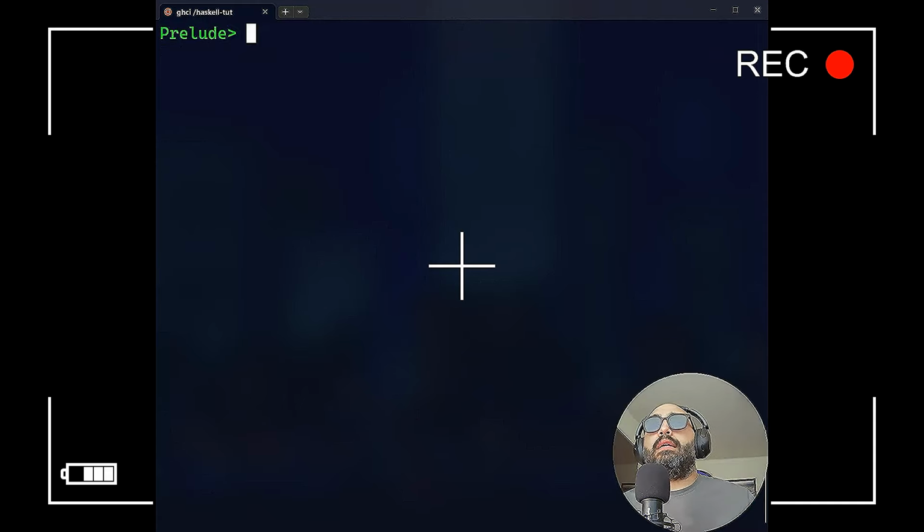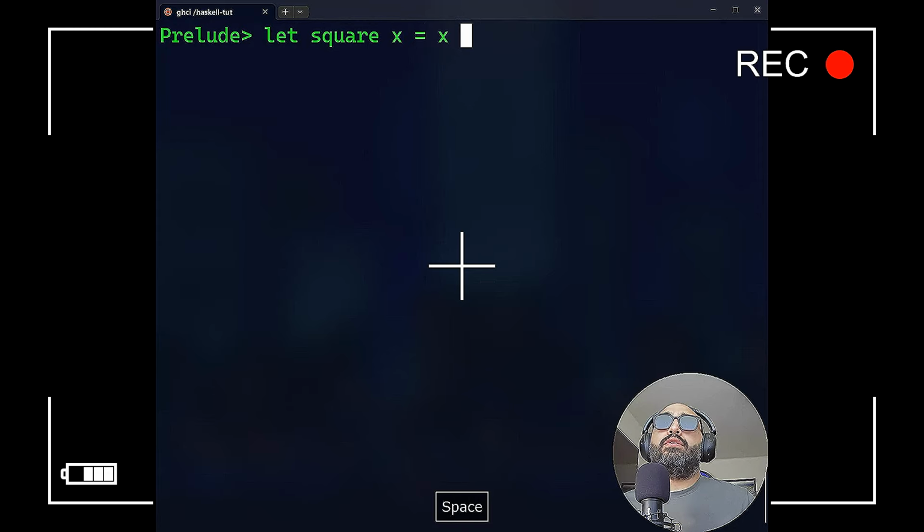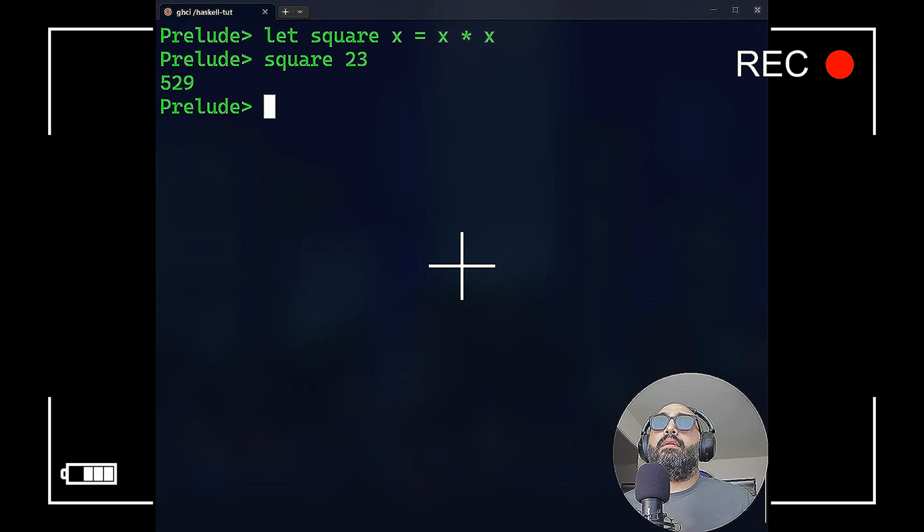So let's say, for instance, that I want to create a function that is going to take a number and return the square of that number. So let me create this square: it takes x and it returns x multiplied by x, right? Now, if you do square 23, you will get 529. This is an execution of a function. It's basically only a function. It's a program. It's a simple program that takes a number as input and returns an output. That's all it does.